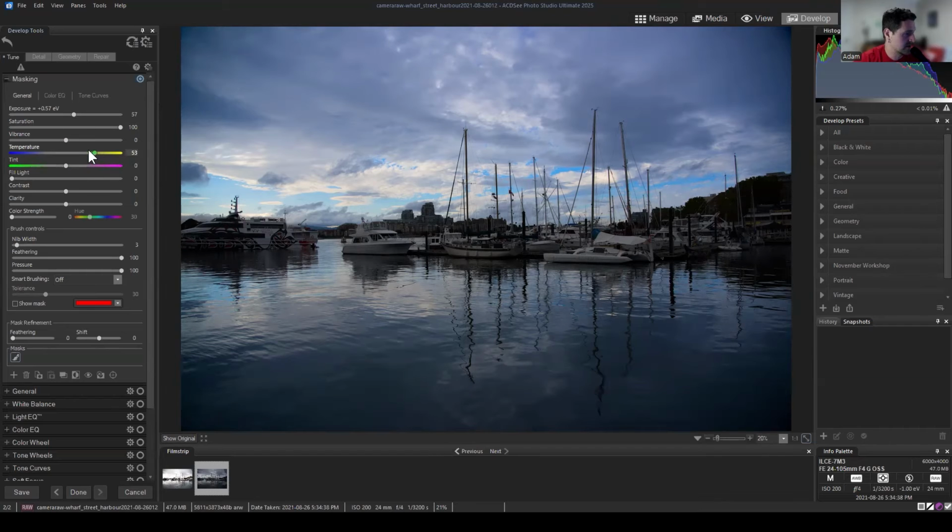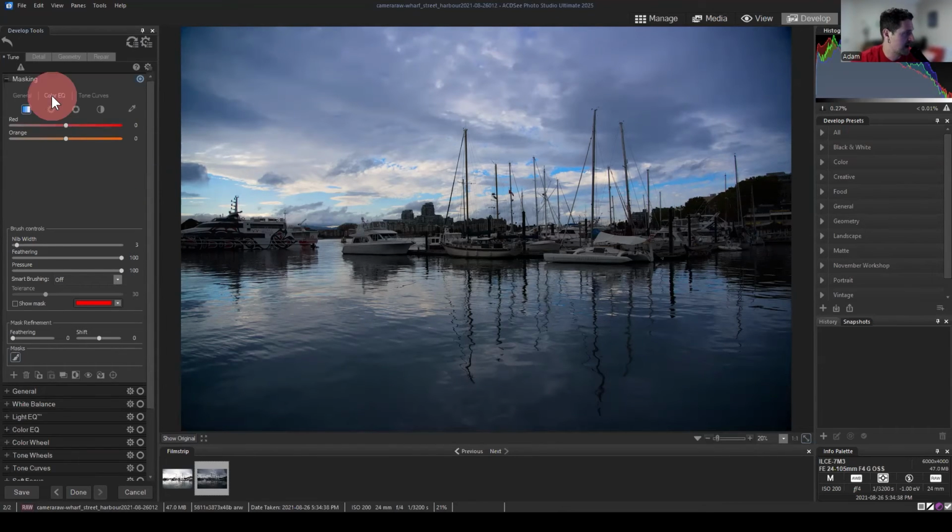Temperature changes the temperature of our image. So if I pull it to more of a yellow spectrum or blue, I can really change the values there. And then tint is corrective to either cyan or magenta. Fill light, contrast, clarity, etc. The other thing I'll note is that there's also a color EQ tab within the masking portion here and a tone curves tab.